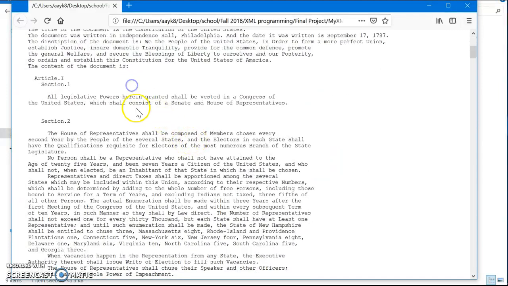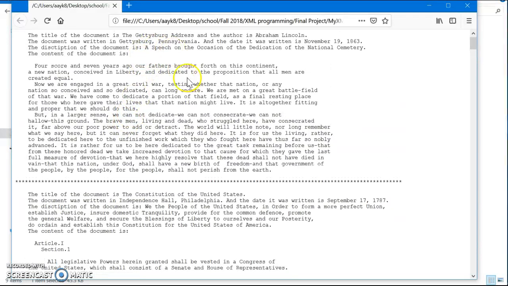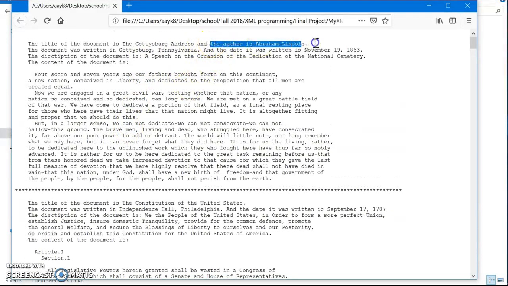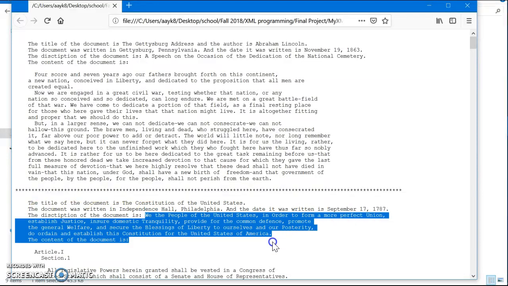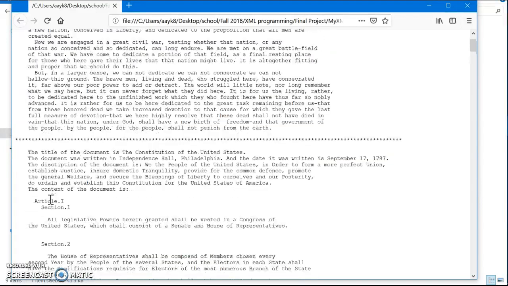Now for the next document, I believe I did not have an author, so it should be skipping this part. The title of the document is the Constitution of the United States. Then it's going to skip the author because I do not have it, and go to the next line. The document was written, and it has a location, a date, and also a description. So it's going to be able to print it in here, and then it prints the rest of the document.